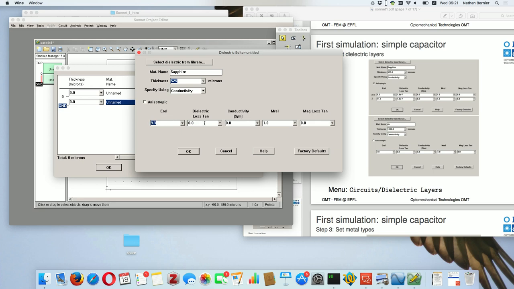So we're going to put 9.3 for the dielectric constant and 1e-7 for the dielectric loss tangent, which represents the imaginary component of the dielectric constant, which is some dissipation within the material. So this is going to simulate the losses a little bit. It's quite an incomplete model, and it will of course grossly underestimate the losses, but it's already something.